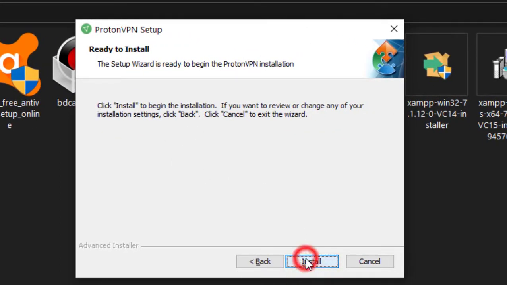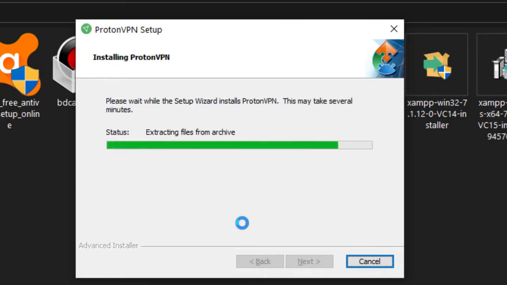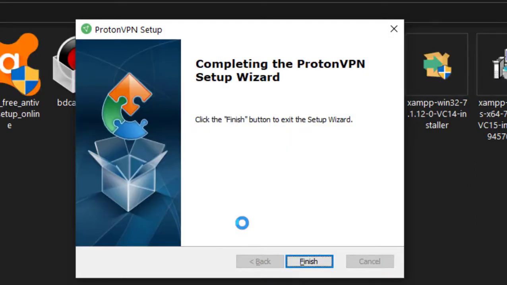So simply click on Install. Then wait as your software proceeds. So now as you can see it's been properly installed, so click Finish to end the procedure.